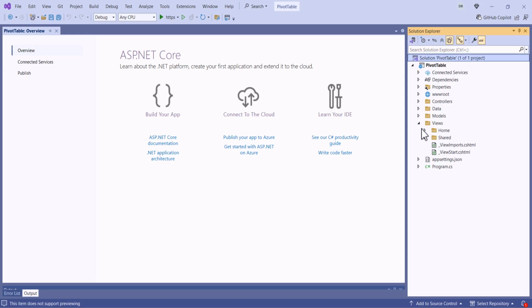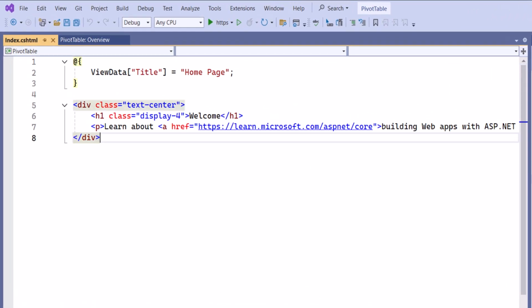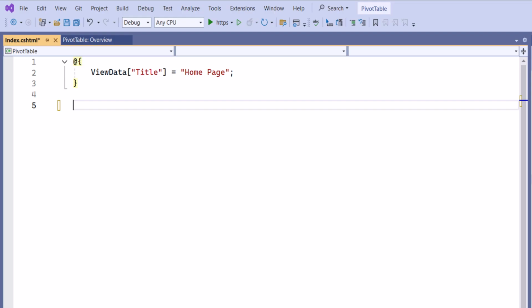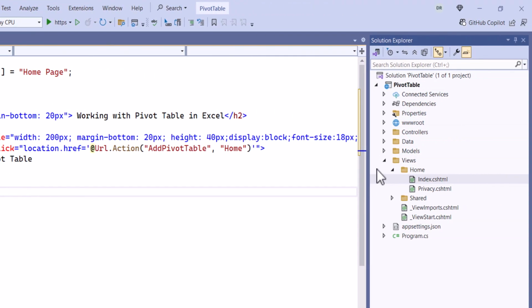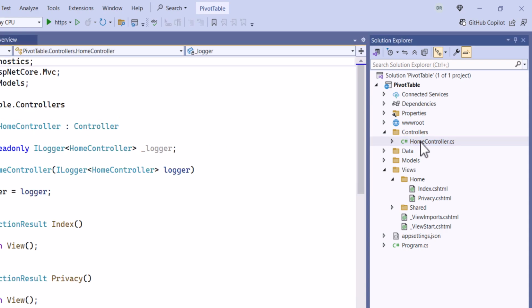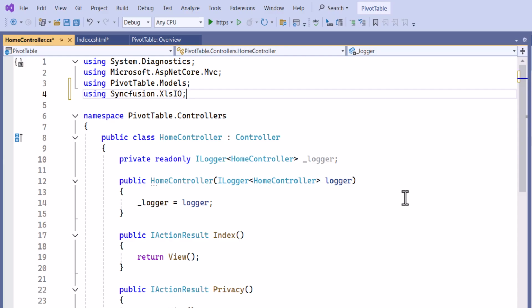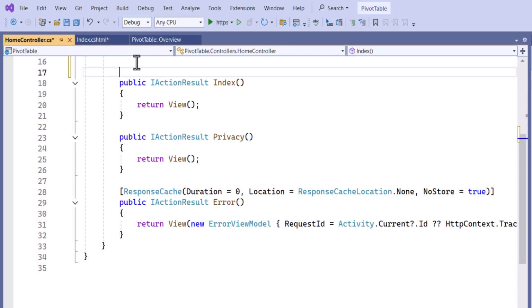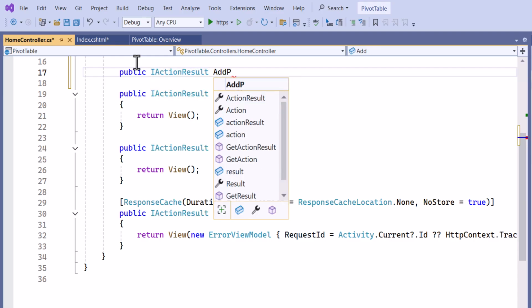To begin, I open the index.cshtml file, remove the existing code, and add a button for Add Pivot Table. To handle its event handler, I navigate to the Home Controller class and import the necessary namespace. Then, I define an action method with the return type ActionResult.